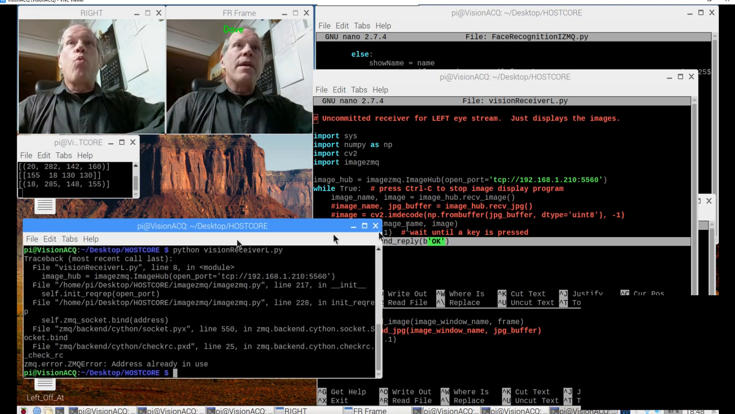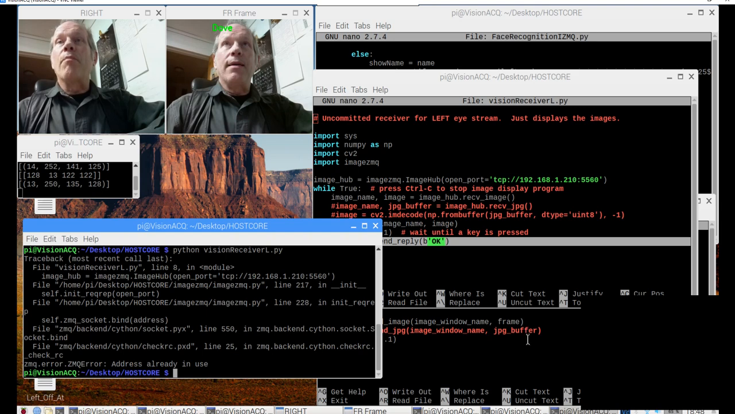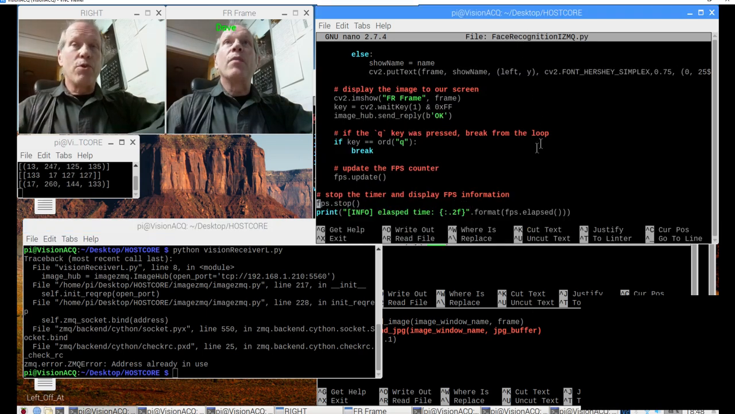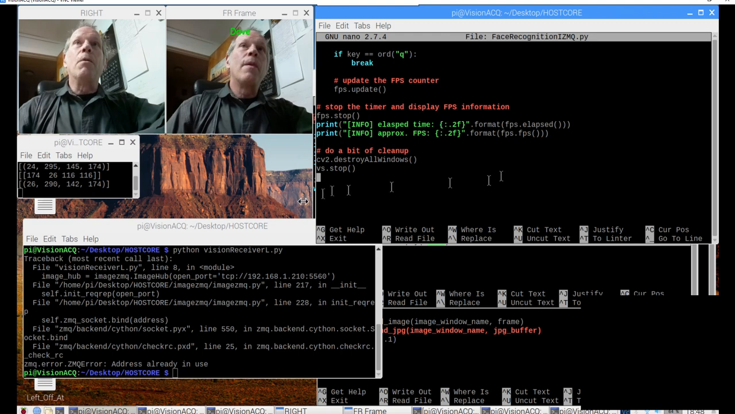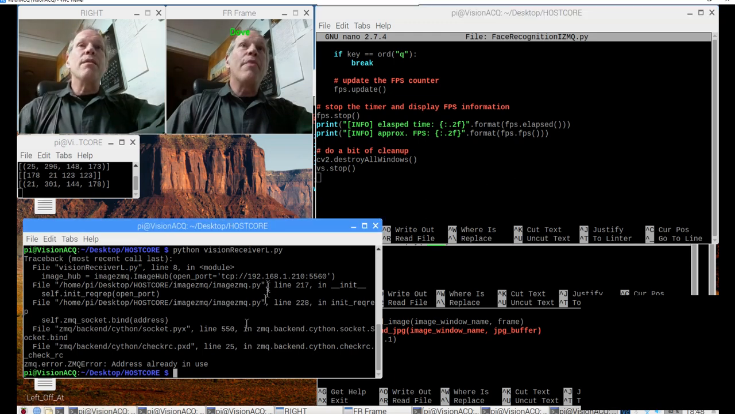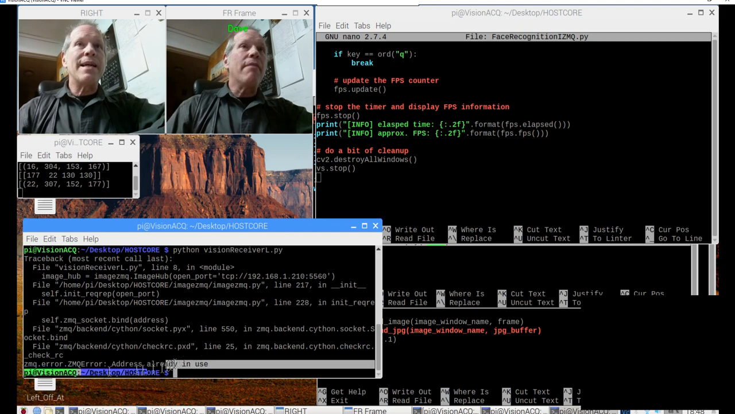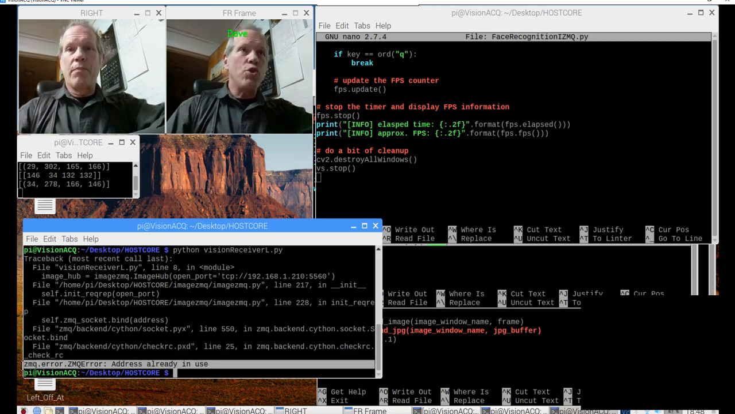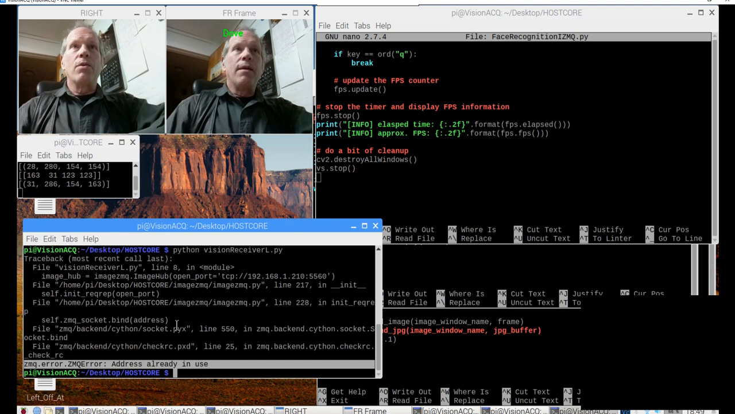Here's what happens when I run the face recognition version of this, and then I attempt to run the non-processing version of this, just looking at it. Every time I am getting this address already in use error. So when I am set up to run reply request, it seems to block all other programs from accessing the video stream. It says address already in use.